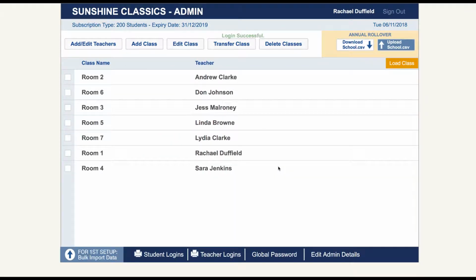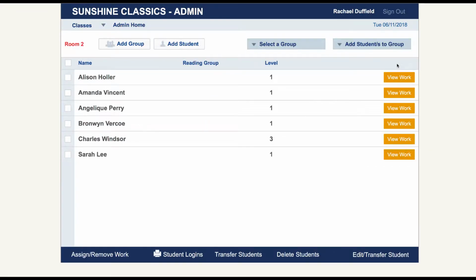Once you're signed in as admin, you can see all of the classrooms and all of the teachers and all of the students in the whole school by clicking on Load Class for each student.